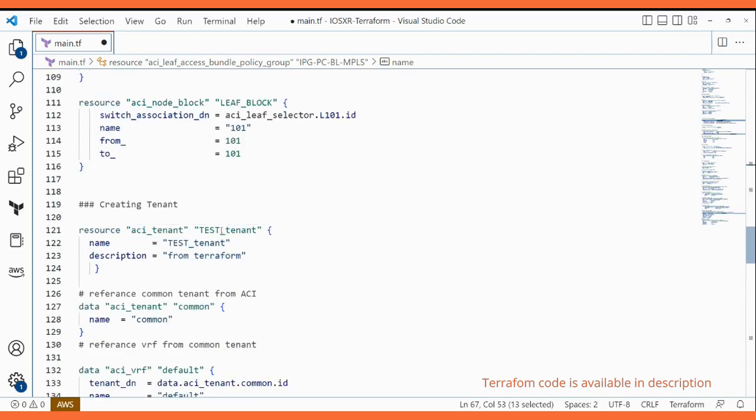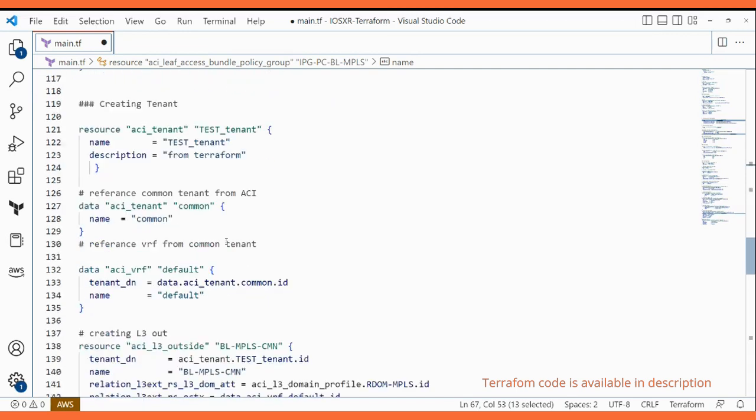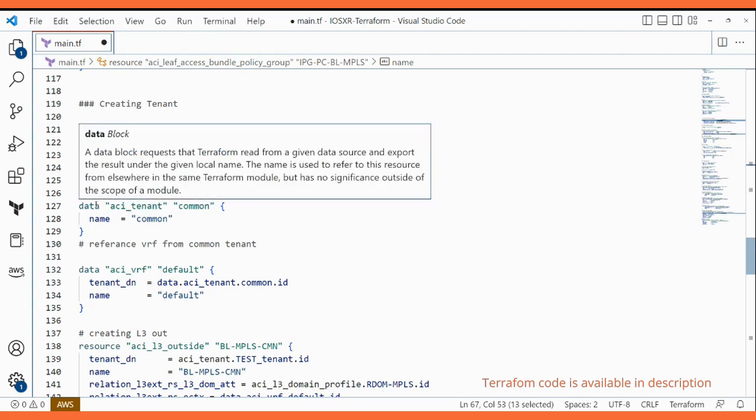Here we are creating a tenant. The text_tenant will be created. And here I'm taking the reference of the common tenant, because from the common tenant I want to use the default VRF. So first I'm taking the reference of this tenant, which exists by default in the ACI fabric. So I'm taking it with the data object.